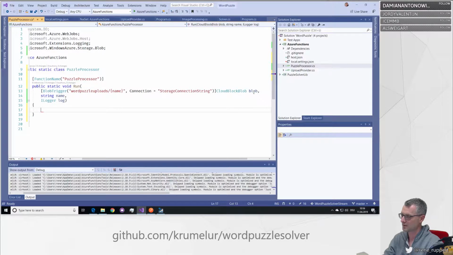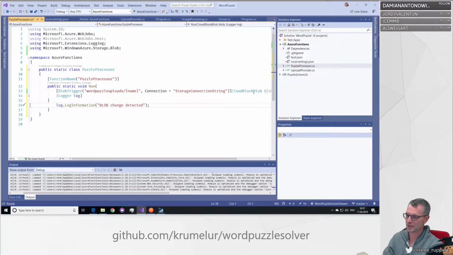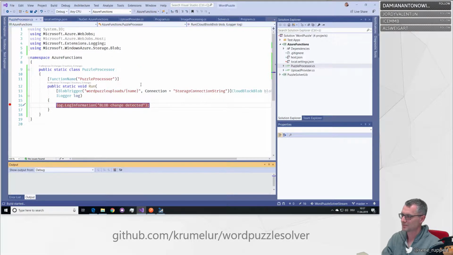Format this here. Just gonna log information here: blob change detected, right? Put this in here. This is not returning anything, so we're fine. We don't have to return any HTTP results. I don't need that name here either, by the way, because that name is part of the cloud blob. So let's put a breakpoint in there and run this.